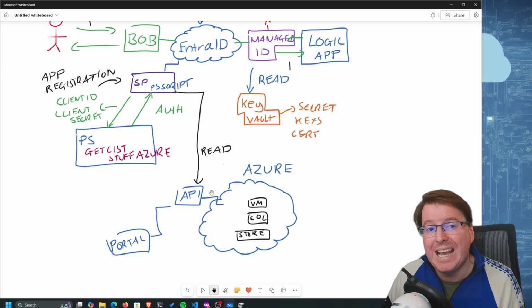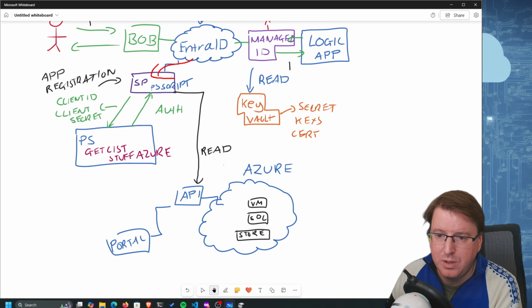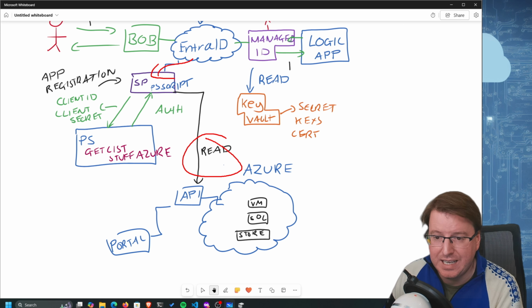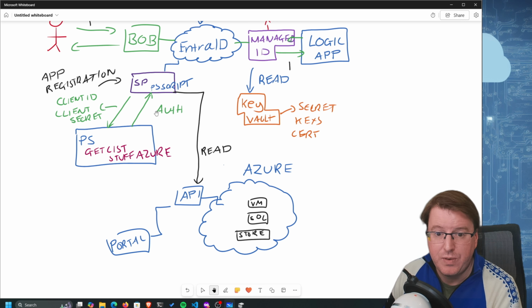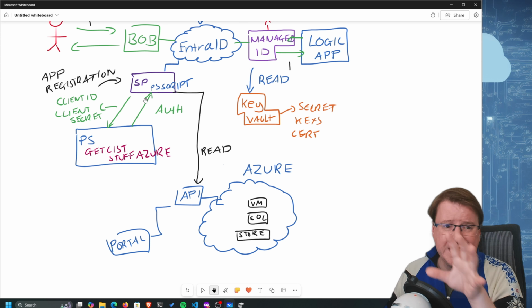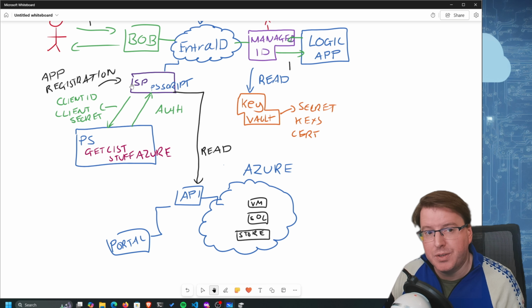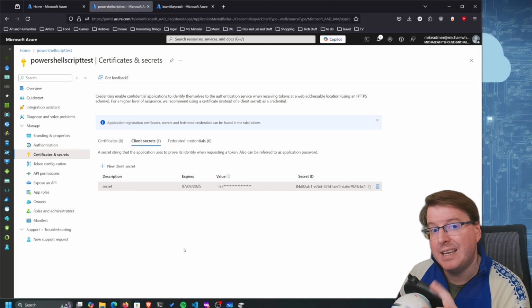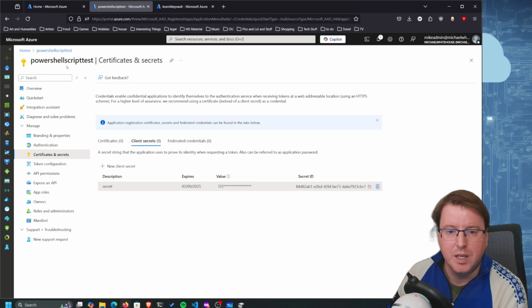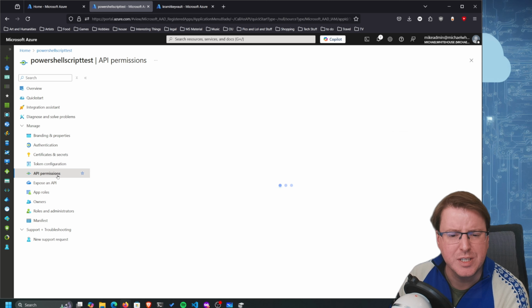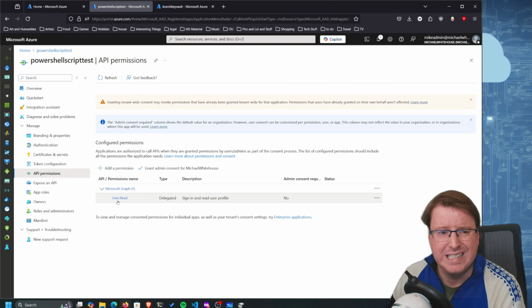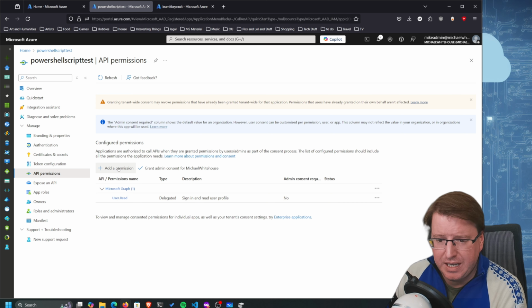So let's go back to our service principal and make that read process actually happen. We made this connection and this authentication because we've added the client ID, the client secret and the tenant, but now we need to give it permission to do things. So let's go back to the portal. Over here we've got our PowerShell script test, and we're going to go into API permissions. At the moment there's Microsoft Graph user.read, which is just defaulted here. That's fine, we don't need that at the moment. What we do need is to add permissions.